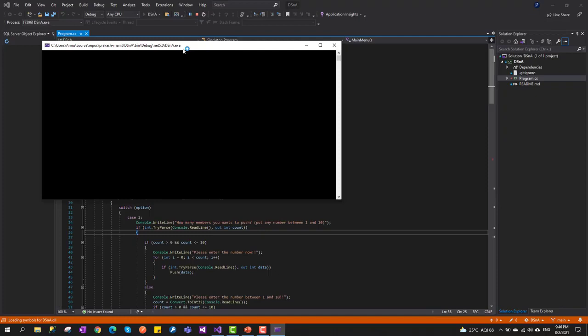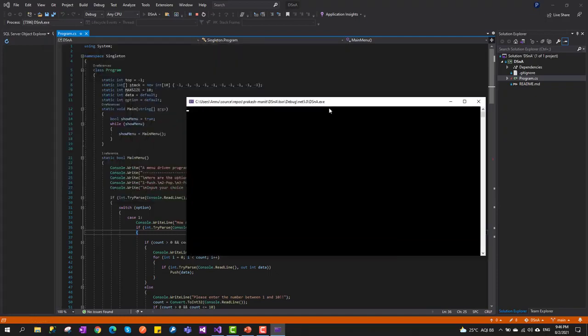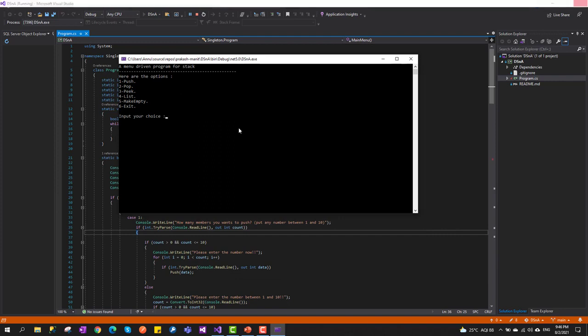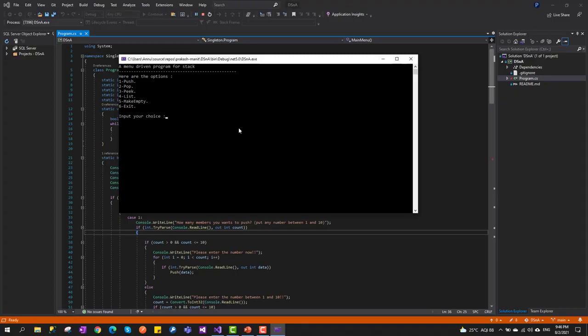I put the different operations into a kind of menu so that it is easier for you to grasp them. Let's see how this push operation works. I'm selecting input choice 1, and then the code asks how many members we want to push. Let's say I want 3 members to push. Then I need to enter 3 numbers.